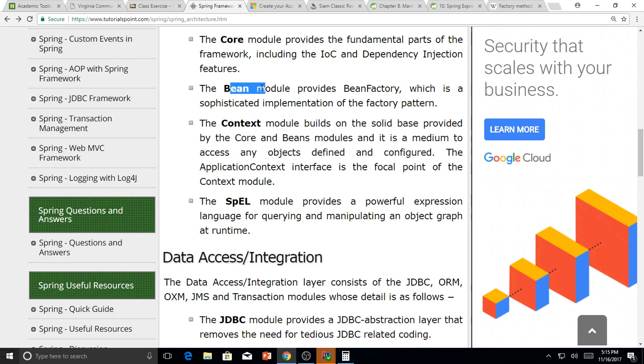So beans are pretty much the same, like we talked about bean factory, right? Which is a sophisticated implementation of the factory pattern. So that's pretty much a factory pattern. Like with the factory pattern, at this point you understand that you could create an object without calling the constructor, right?